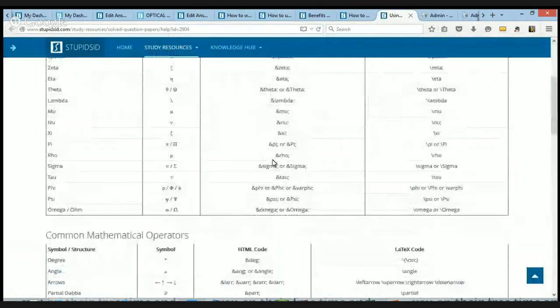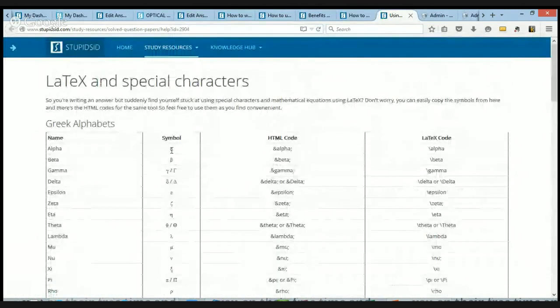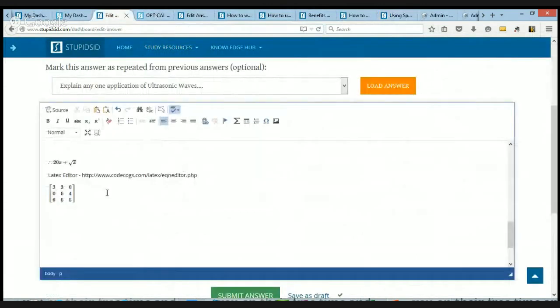Okay, so the HTML version of alpha, the code says &alpha;. So I can just copy that code. But when I use it inside the visual editor, it will just say &alpha; and not generate the symbol. What happens here is that &alpha; is the HTML code, which is understood only by the HTML compiler.